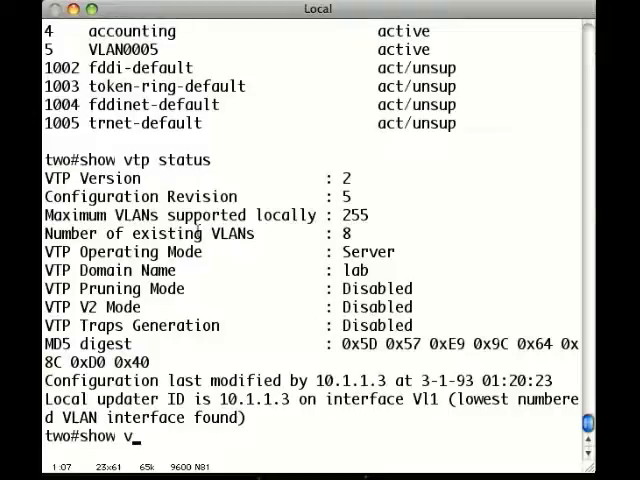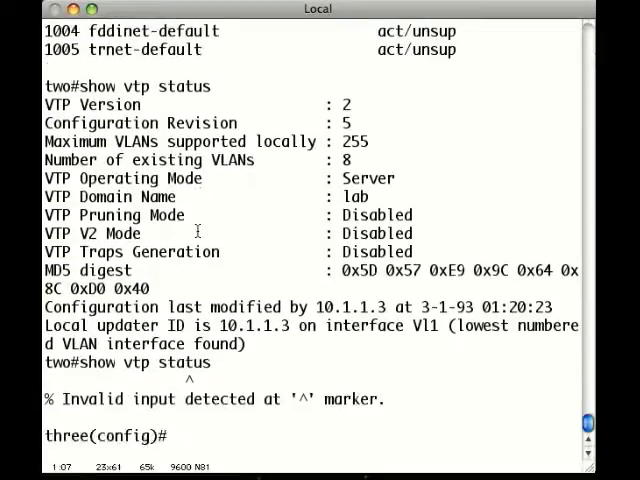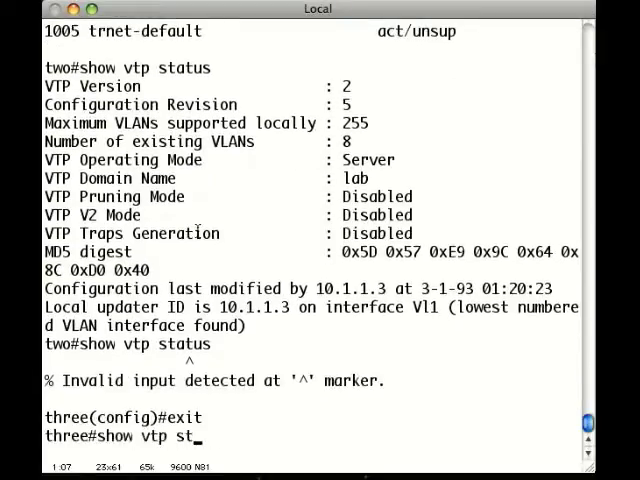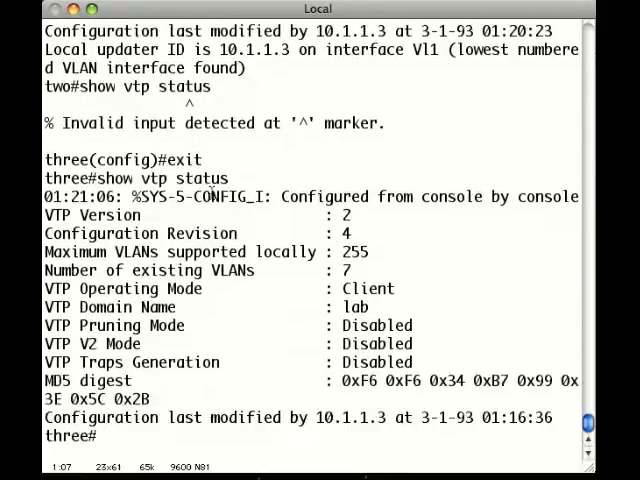Show VTP status. Show VTP status on switch 3. You can see switch 3 is still stuck at config revision 4. And it also tells you the last time a configuration was modified. And you can see the last time the configuration was modified, it was from switch 2. This is the IP address of switch 2.